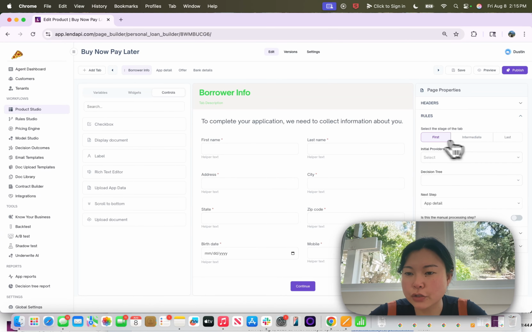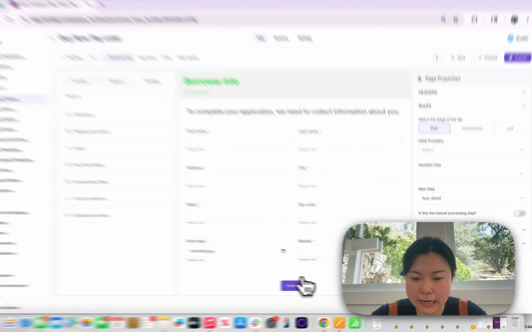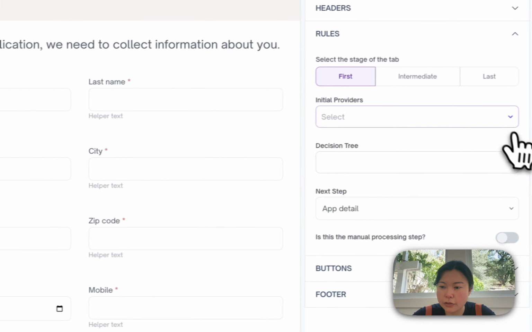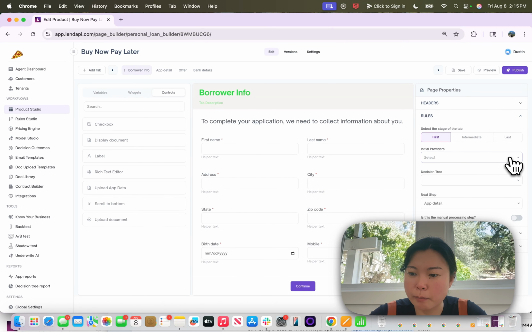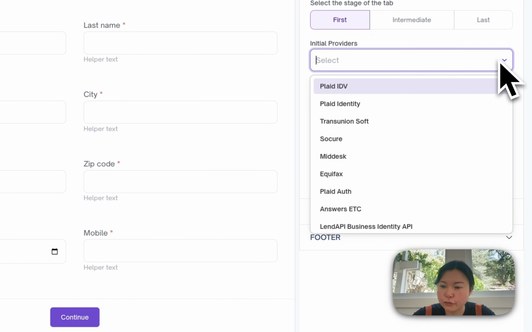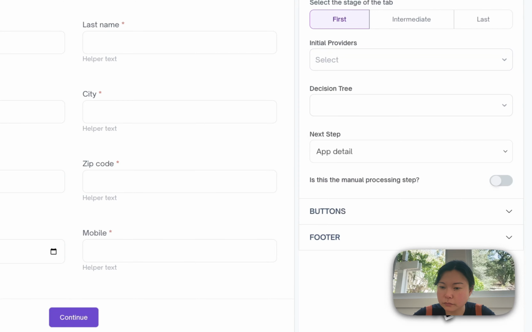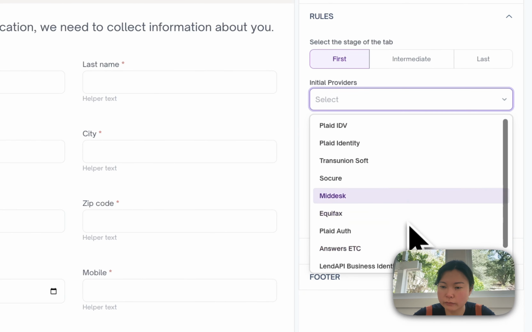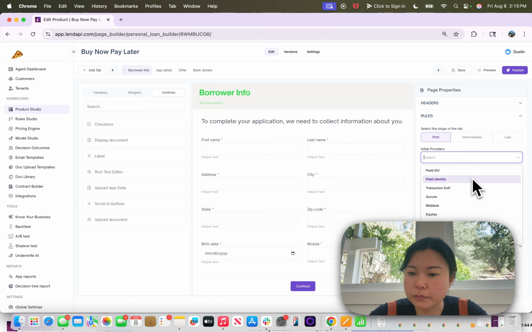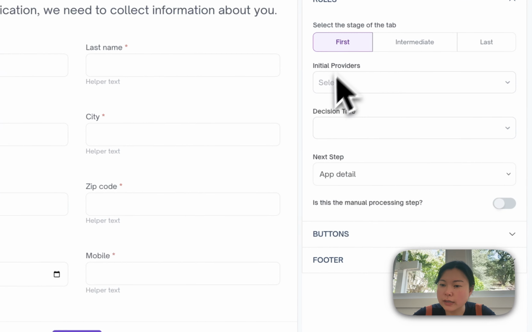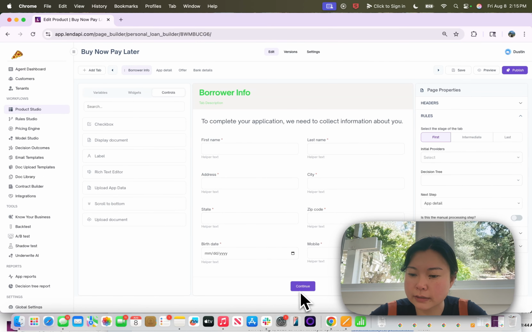So the rules section of the page properties controls the backend functionality of each page. So LendAPI is driven by rules, which means that to configure a tab, you have to indicate what happens after the user clicks the continue button. There are 3 different fields that are part of this rules process. The first of which is the initial provider. This initial provider allows you to connect to one of LendAPI's integration partners, such as Plaid, Socure, or Middesk, which runs as soon as the user clicks the continue button.